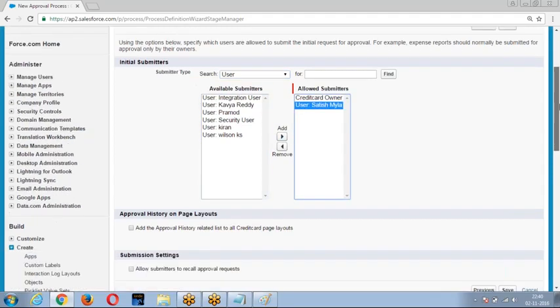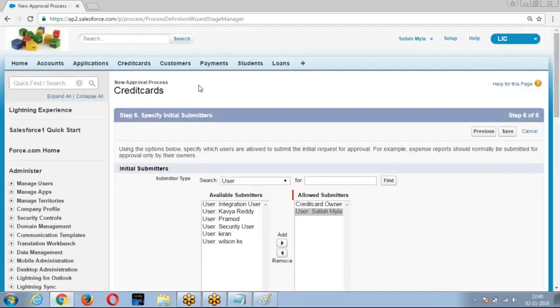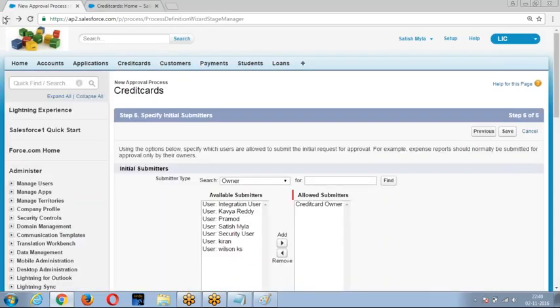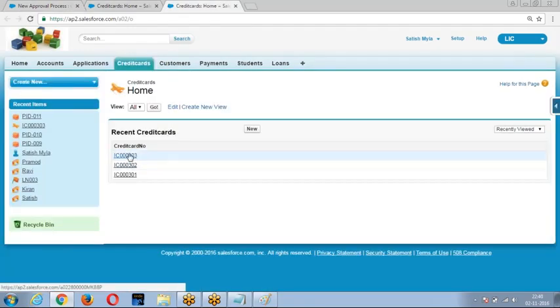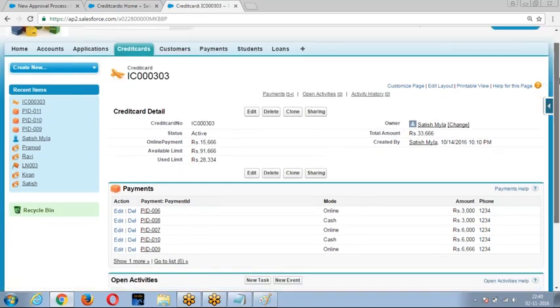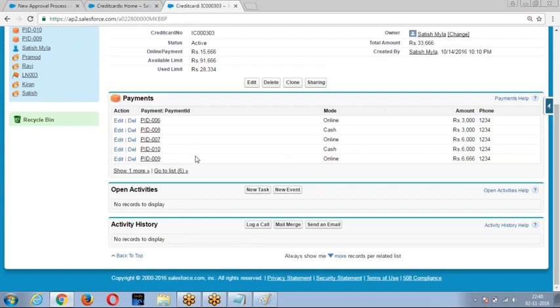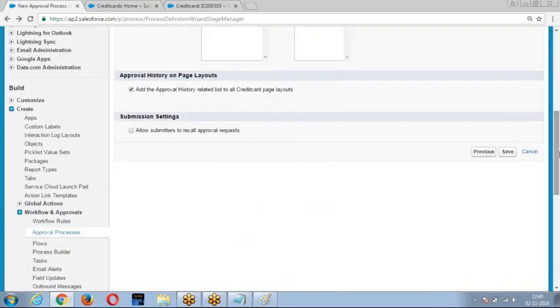Then, do you want to show approval information as a related list? If you open any one of the records, there is credit card related information. Do you want to show the approval history on the record? Then choose this option: add approval history related list to the page layout.